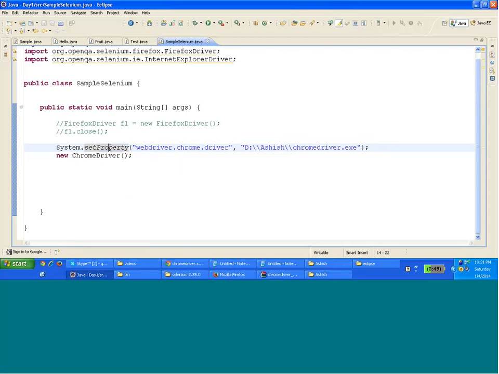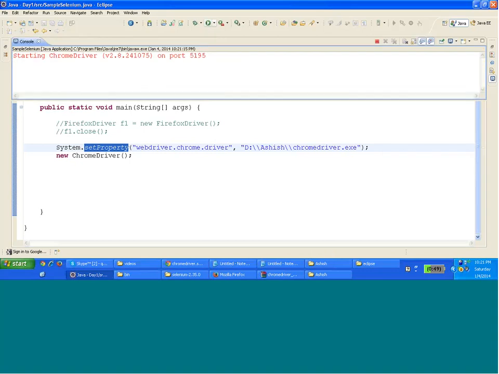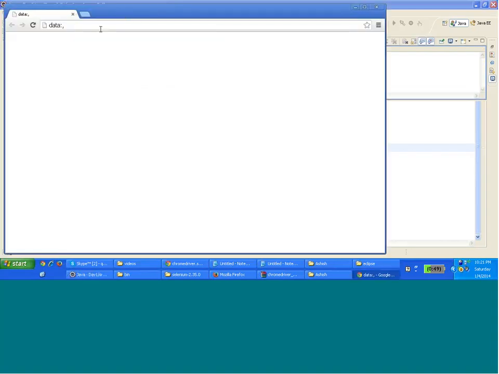property. And now when you run this, see, Chrome driver runs and it opens up Chrome. Okay. Do remember when Selenium starts a browser, it clears all the cache, cookies, and all, and then starts the browser.